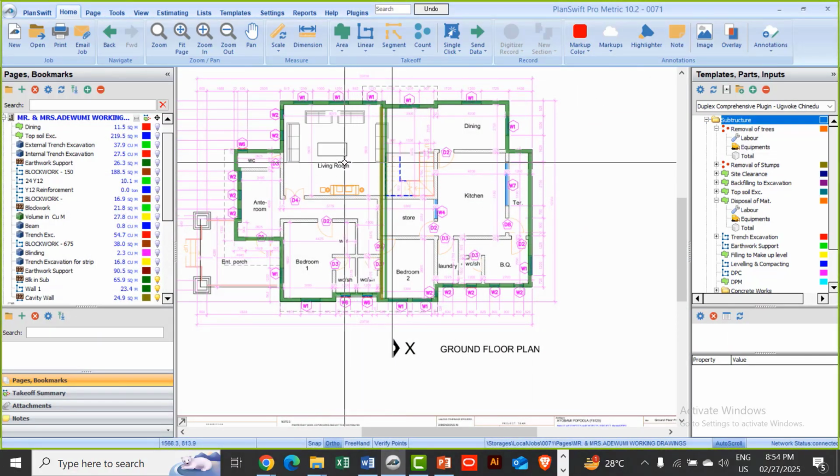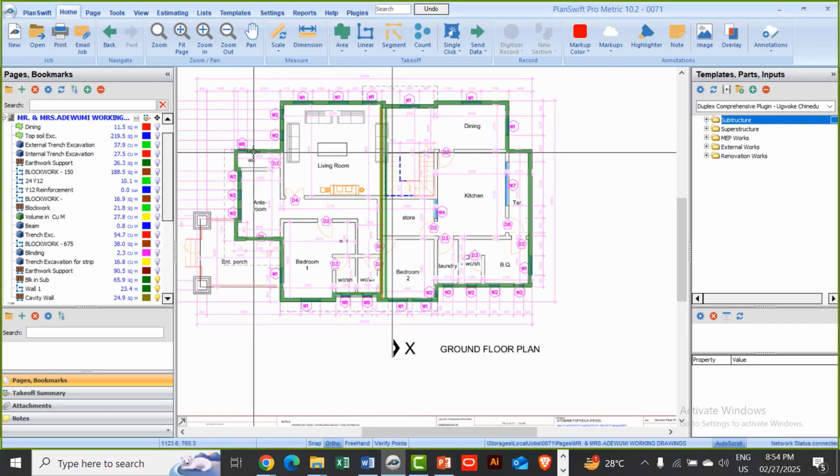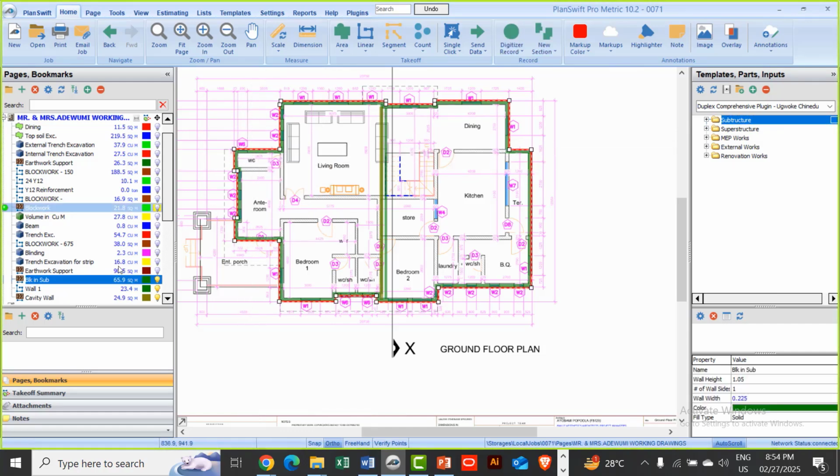Okay. So how you do your deductions is this. I think I explained that in our last class, just that the network was misbehaving in a way. Let me close this again. You see, I've measured my block work here. This is my block work measurement, and we have 65.9 square meter. Let's assume that this is my superstructure block work.